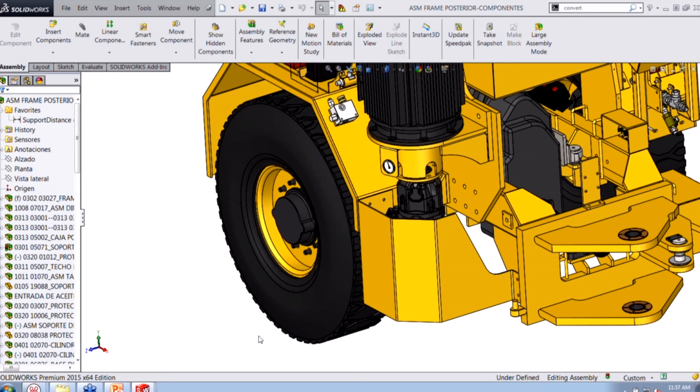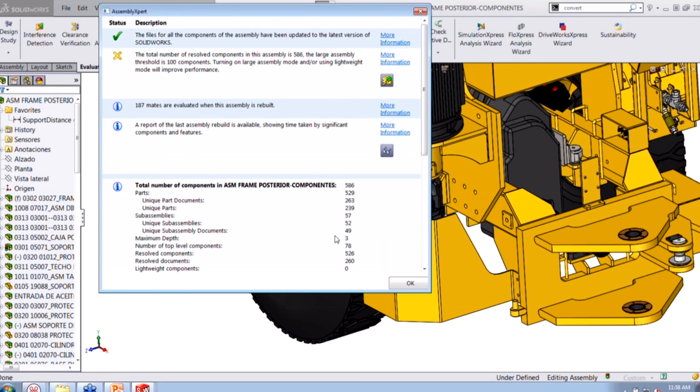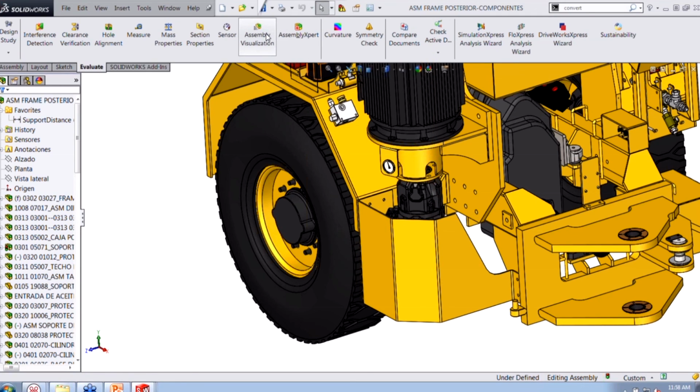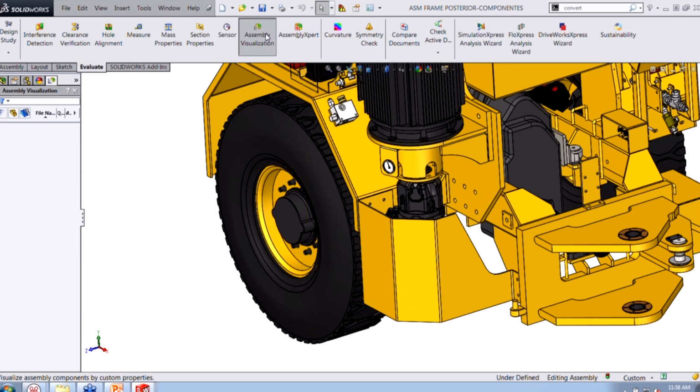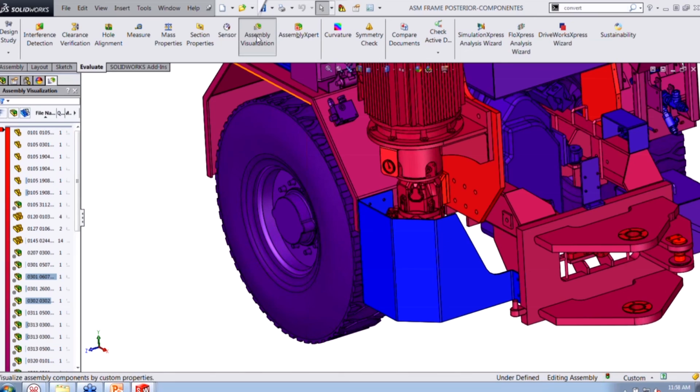Can you explain assembly visualization and assembly expert? That's a good question. We actually do cover that tomorrow, so I don't want to go into detail, but just really quickly, under evaluate, assembly expert is going to give you a long list of data, which we'll cover tomorrow. Things like number of components, mates, diagnostic tools, how many components are in here. And assembly visualization, you can use to narrow down what has the most mass, what has the most rebuild time inside of your assembly, and then pick and choose for large assembly performance. Okay, so we'll cover that tomorrow.